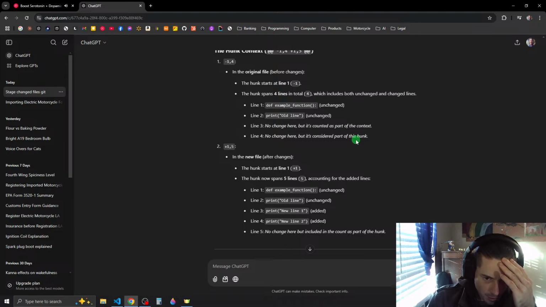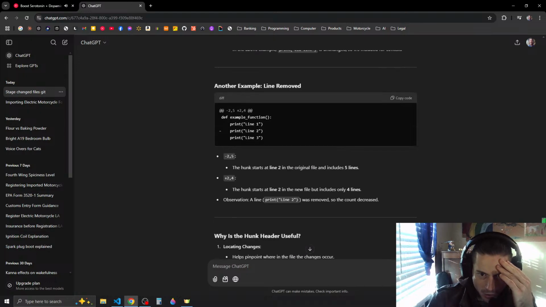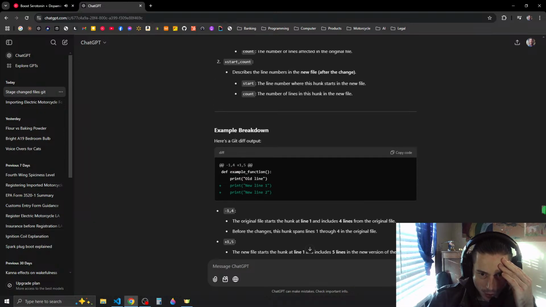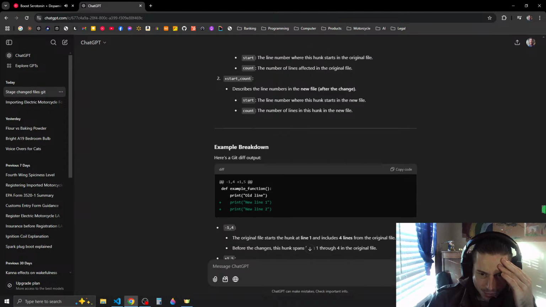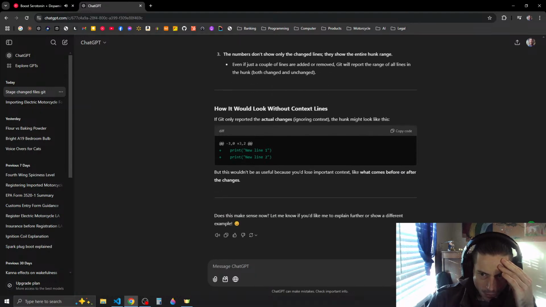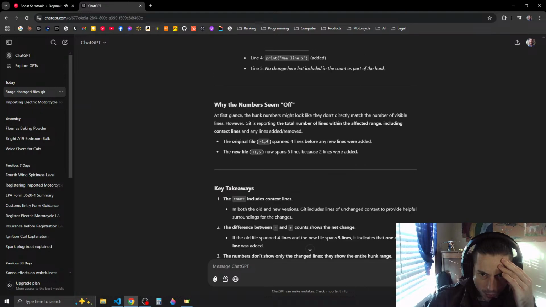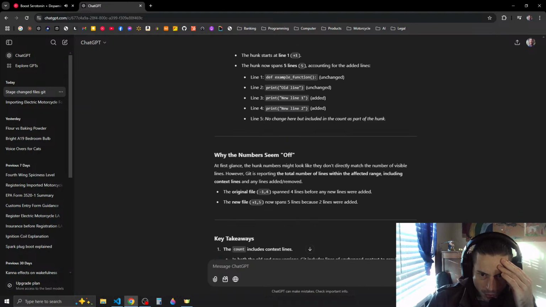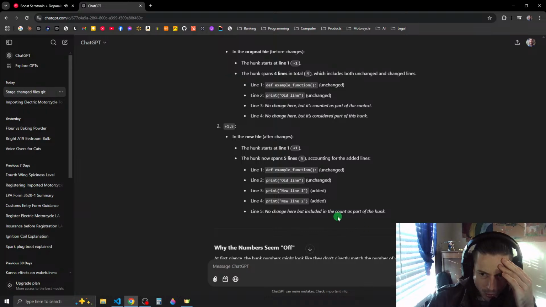New file: the hunk starts at line 1. The hunk now spans 5 lines, accounting for the added lines. Oh, so it's just a blank line. It doesn't even say that. What does it say? Line 5, which you would include.